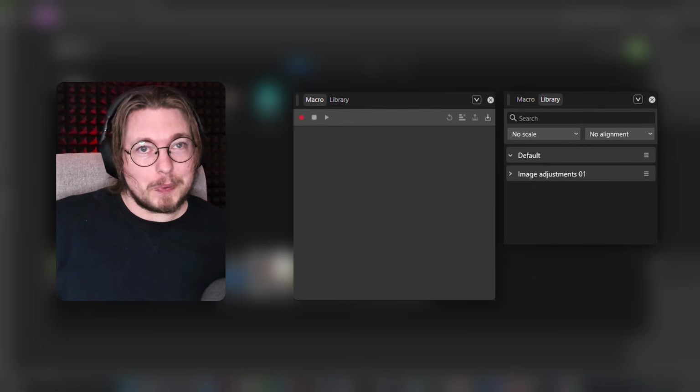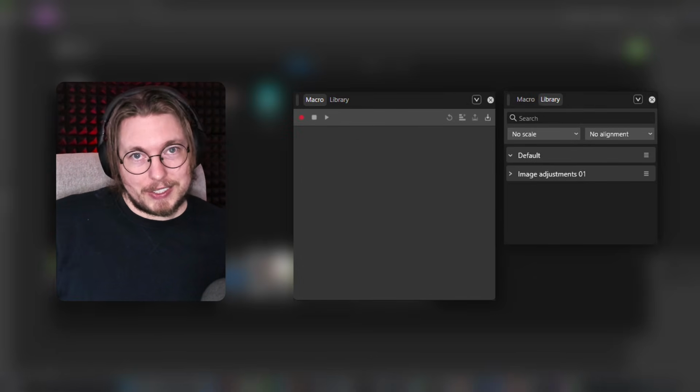Today I'm going to show you how to do something called a macro inside Affinity, which is very similar to Photoshop's actions.